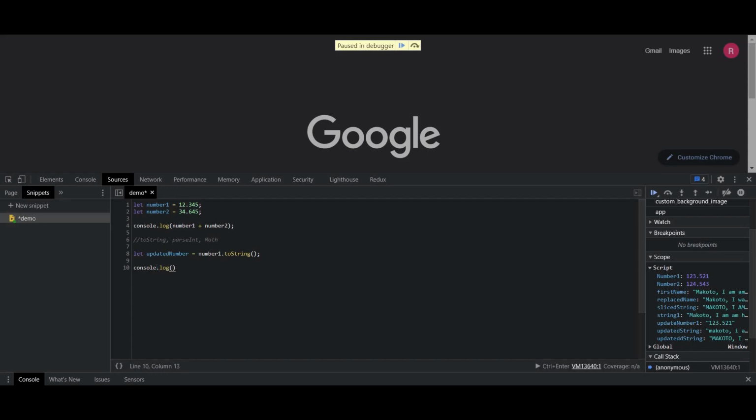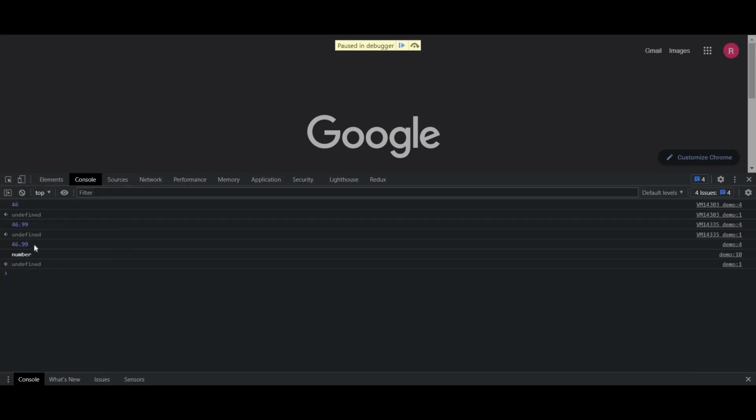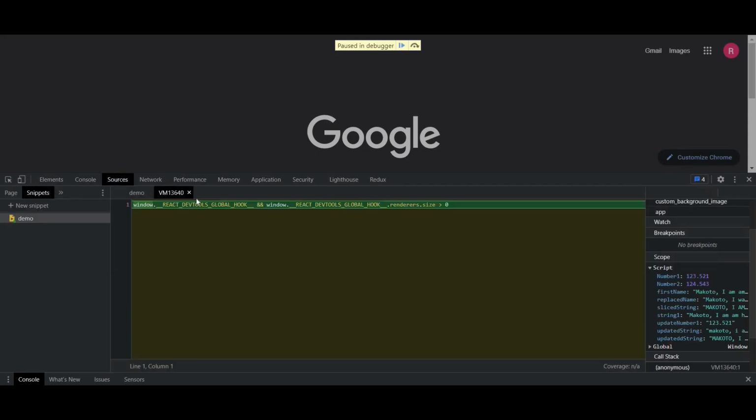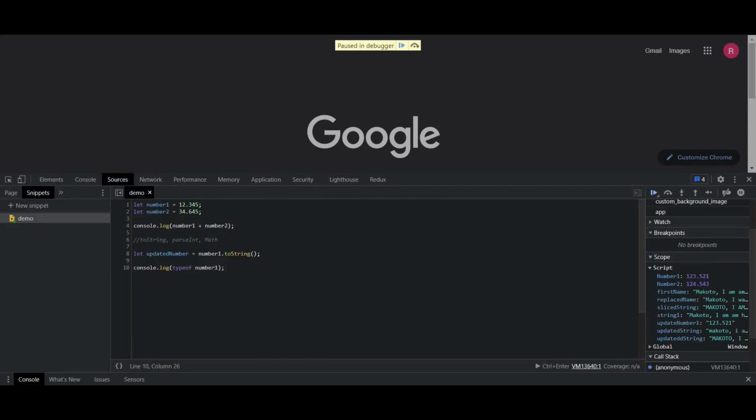To check the type of a particular variable or data type, we'll have to use typeof, and number1 is the variable in question, so we'll be including that. Now the expected type should be number, as number1 holds a number. Let's see what we get. Number, as you can see, number is printed here.